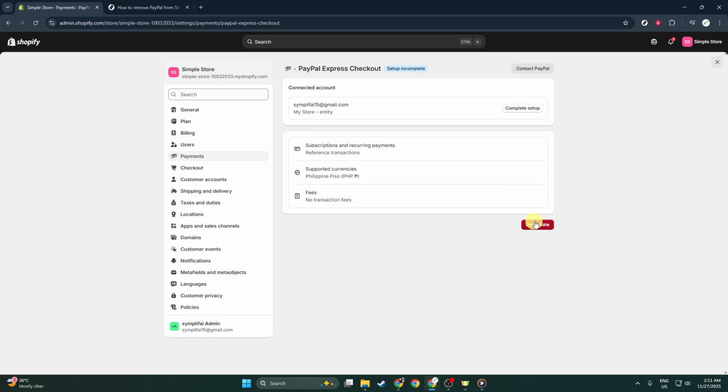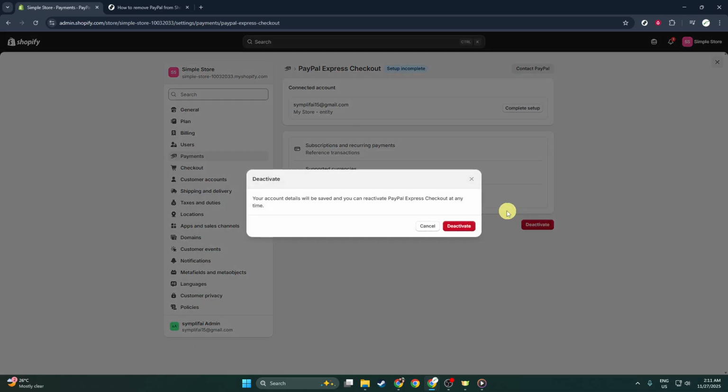Shopify often auto-activates PayPal Express checkout for new stores if the store email matches a PayPal account, so even if you didn't set it up manually, it may appear as active here. Opening the PayPal panel lets you view its current status and options.